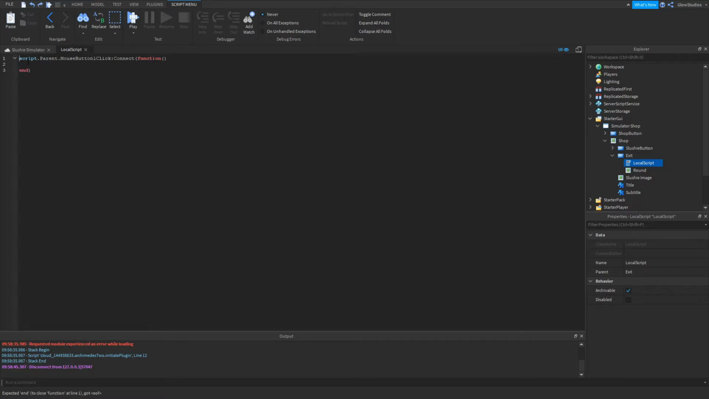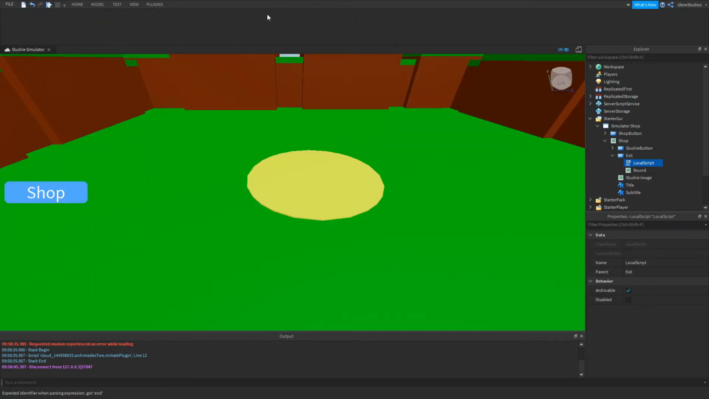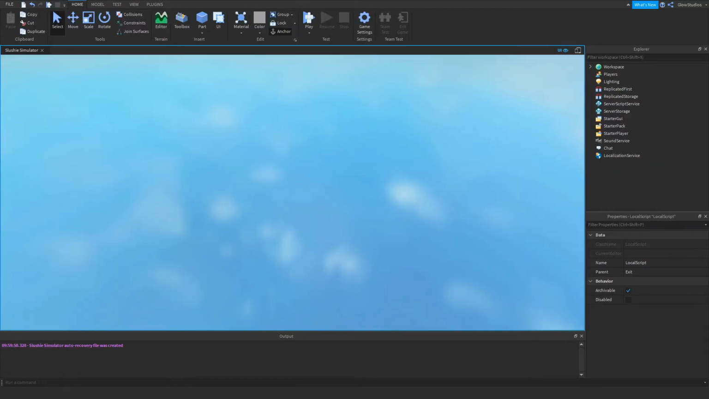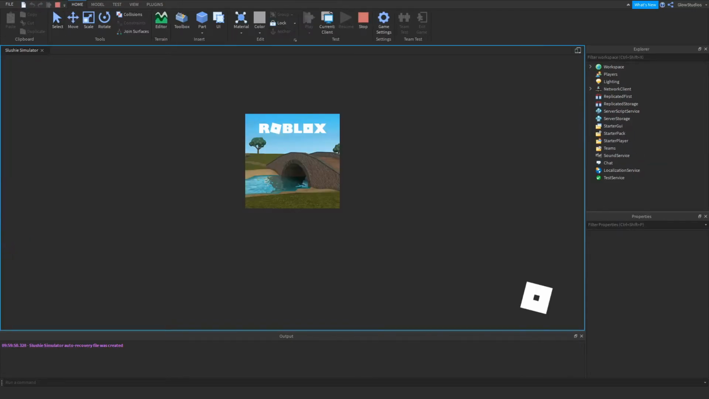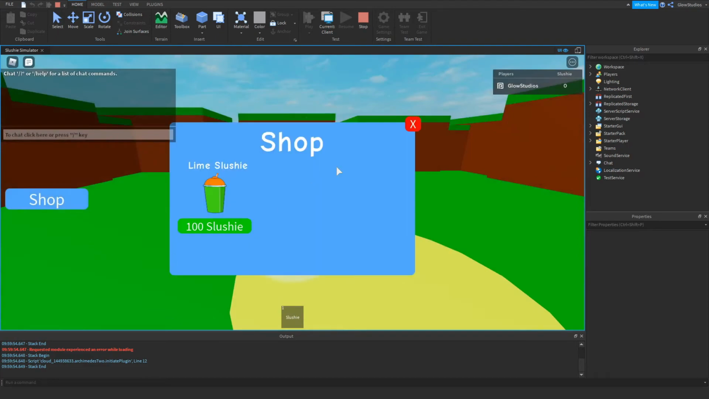And again, we're going to write local player equals game.Players.LocalPlayer above it. And inside this function, we're just going to simply write script.Parent.Visible equals false. Now, if we go in game, once we open up the shop, we can press the X button to close it.